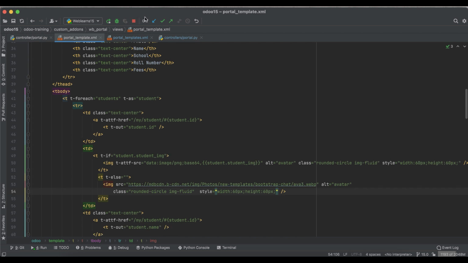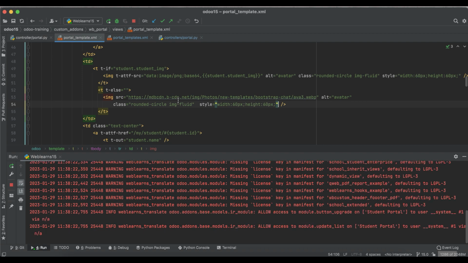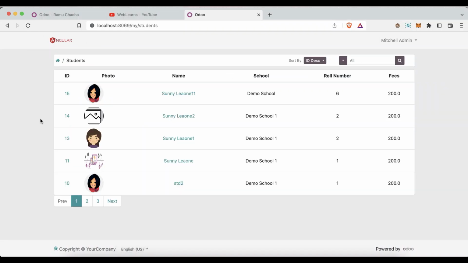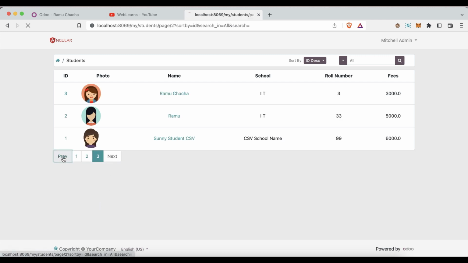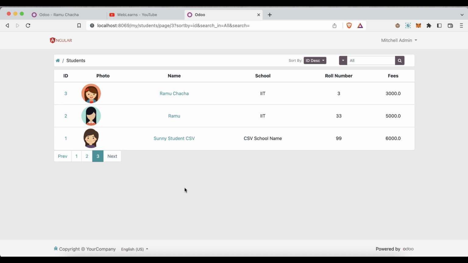Once I upgrade this module, you can see the photo is also displayed. So this way, you can implement images on the portal side.